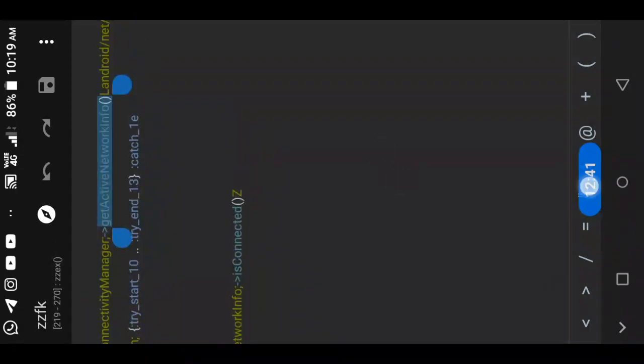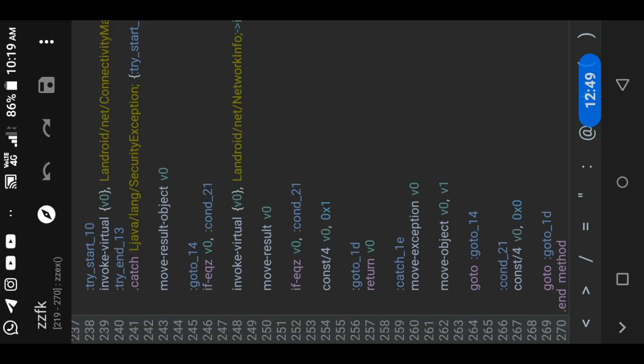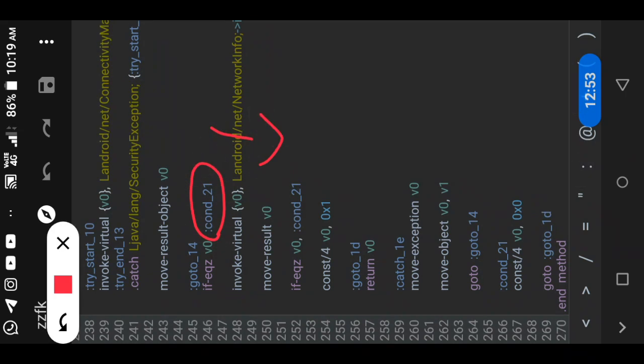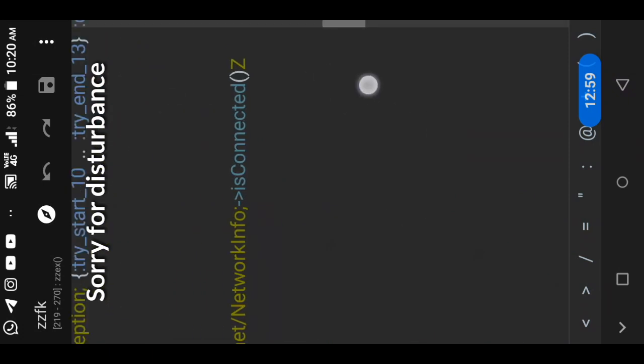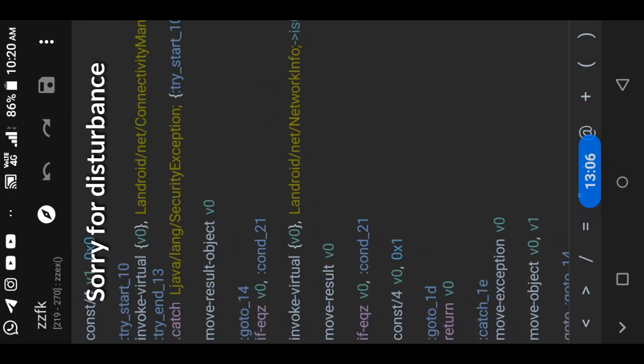So if it is connected, that means if it shows that the device is online, then you can see it will not go to condition 21. Instead it will run here. So it will run here, then it is connected. Sorry for the disturbance. So it will show that it is connected, then the ads will be loaded.